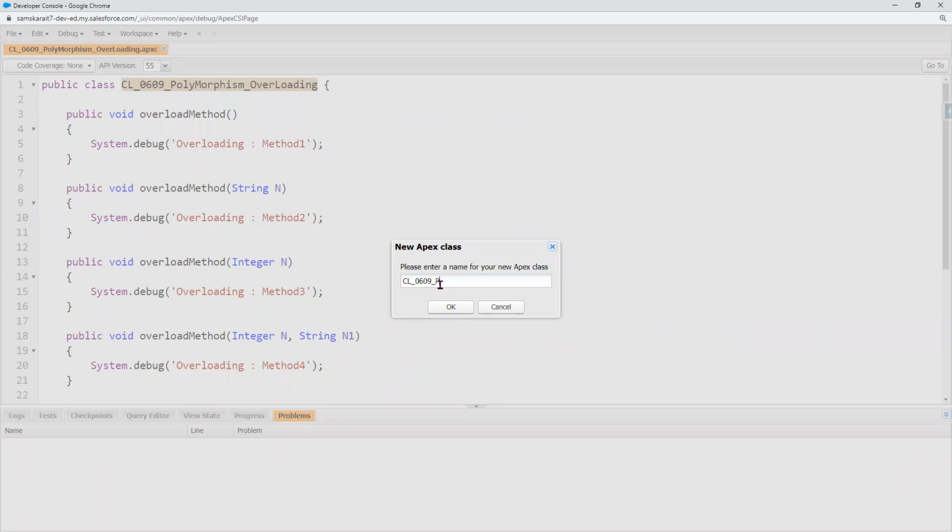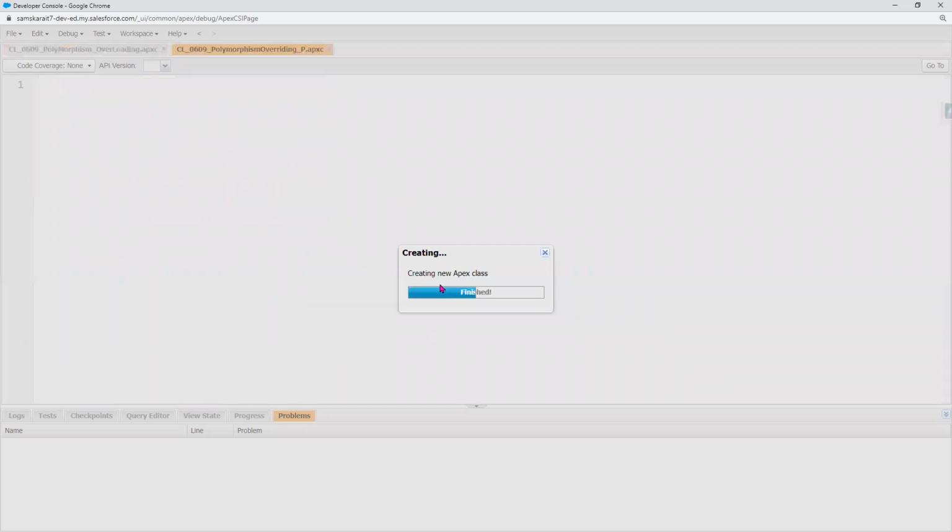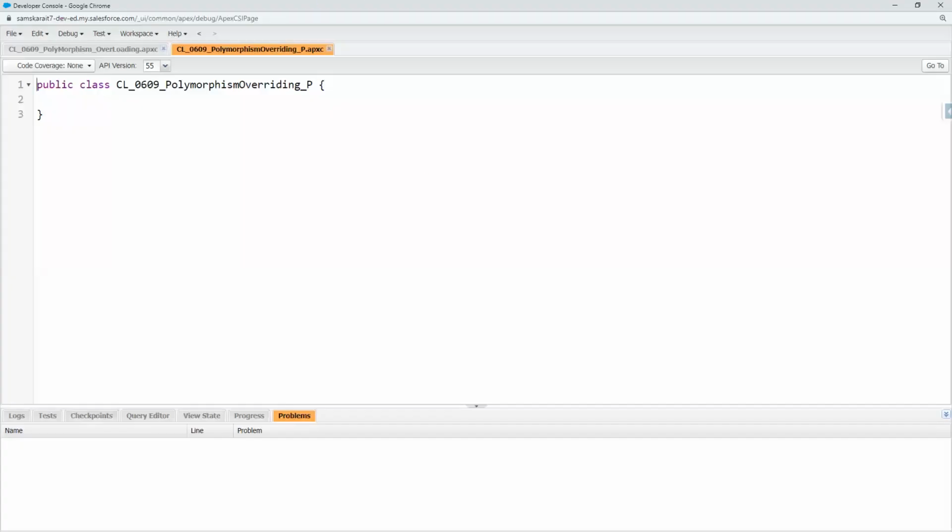Let's say polymorphism. Overriding. Let's say this is the parent class. You guys remember the inheritance, how to declare the inheritance? Yeah, public virtual class and class name. The parent should have a virtual keyword.